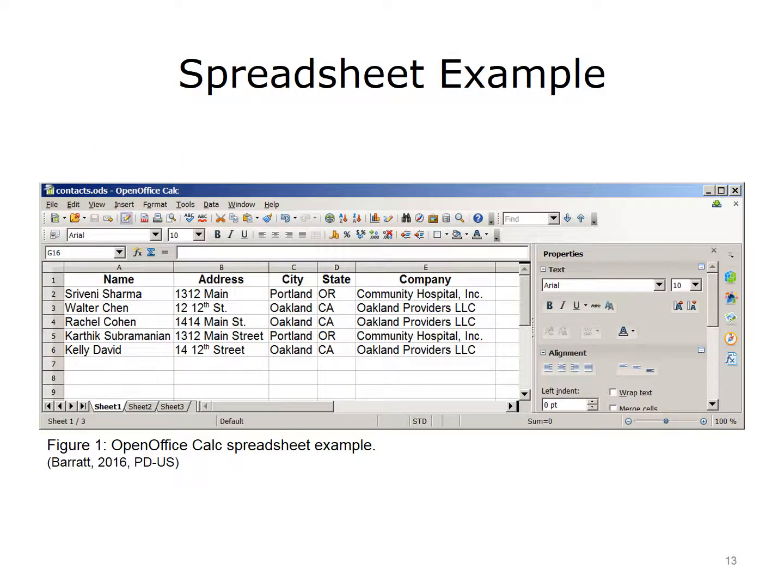Here's an example of an OpenOffice Calc spreadsheet. Other spreadsheet applications include Microsoft Excel, Zoho Sheet, Sheetster, Apple iWork Numbers, and Google Sheets. The data is organized into numbered rows and lettered columns. Column names can be seen in the first row. The data itself does not look very different from the data in the simple text file.